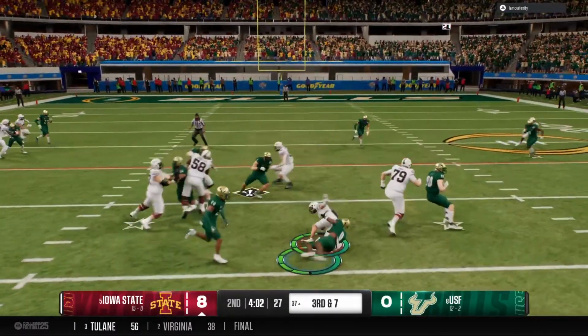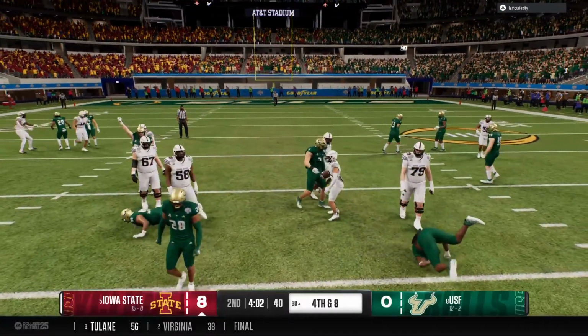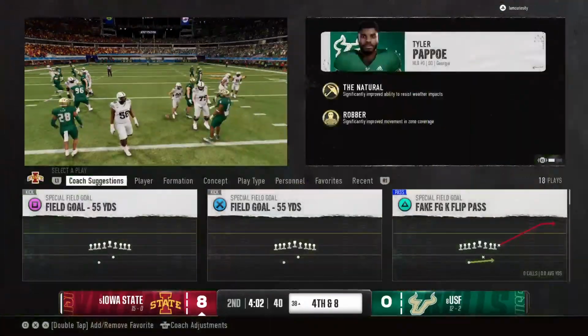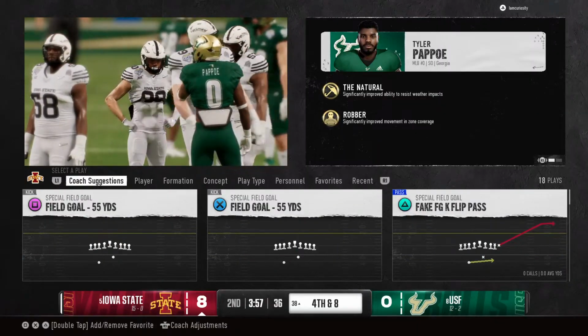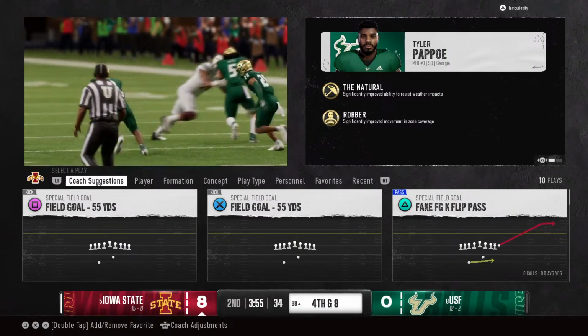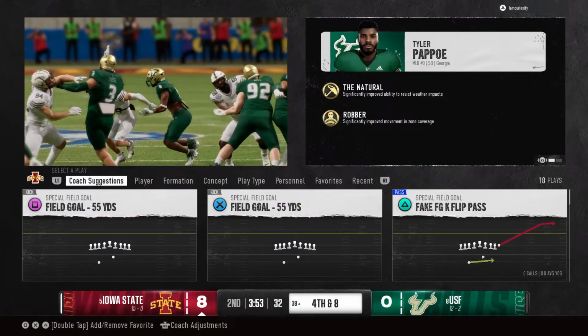They're going to run it here. They'll stop him behind the line for a loss of 1. The back just had nowhere to go. How about the defensive line? They eat up all the blocks up front, freeing those linebackers up to be able to make the play. Just a bad play all around for this offense.